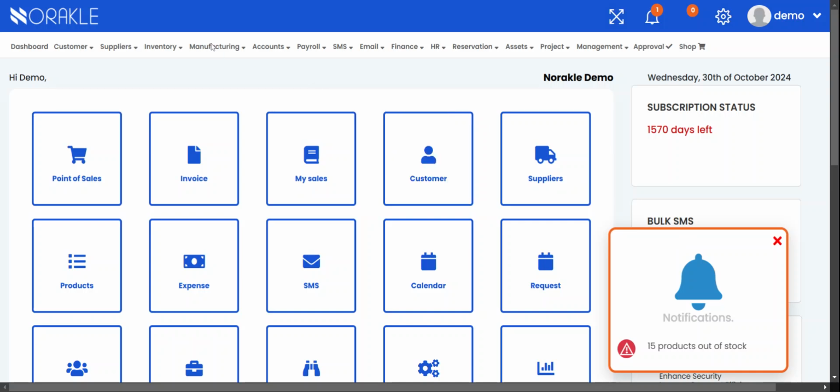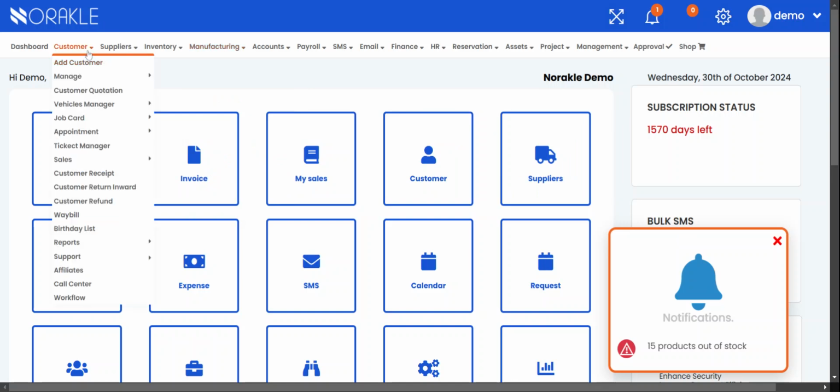So let's start by clicking on customer, then you click on appointments. There's a drop down beside it here. You just click on the appointment.